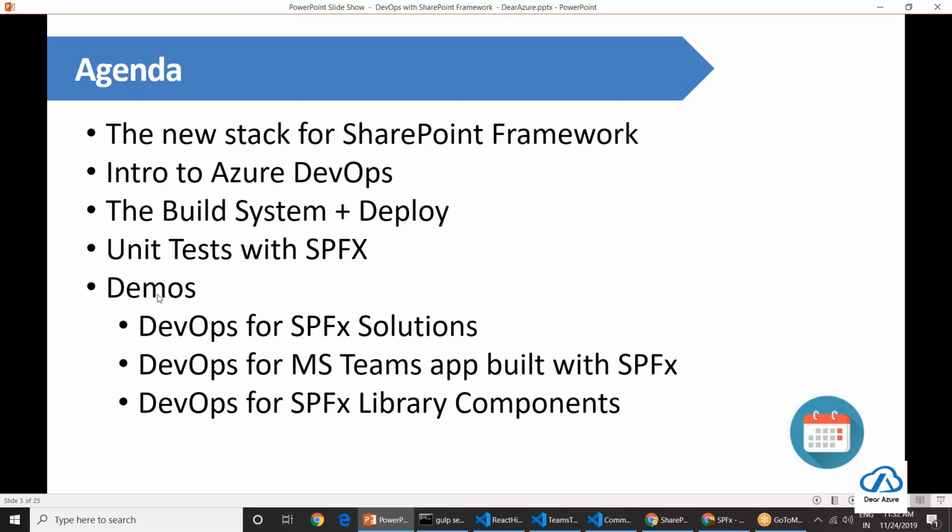And then we have three major demos. First one is to see how we can use DevOps for normal SPFx solutions, maybe a SPFx web part, and then how we can extend that solution to use it as a Microsoft Teams app built with SPFx. And then the last demo will be for library components, which is the newer released functionality from SharePoint framework.